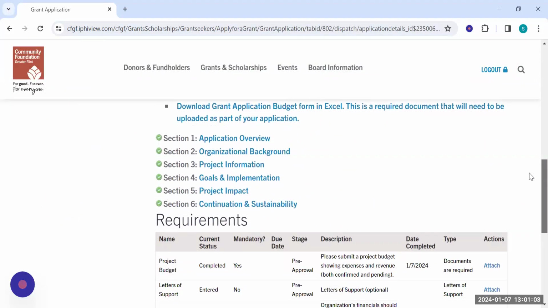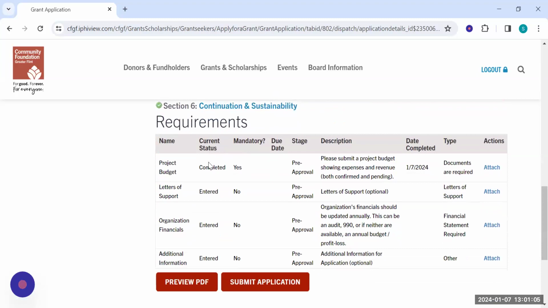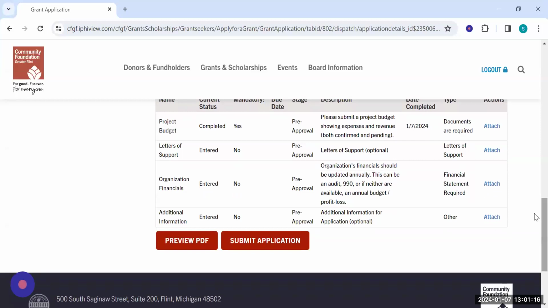So now I have my 6 green checks and my mandatory document is completed. Again, I would need to upload my organization financials, but let's say in this case, I have already submitted my most recent ones. And another thing I want to add too, if you emailed it to me directly, that is completely fine as well. It does not have to be uploaded here as well. We will have it saved on the back end for you.